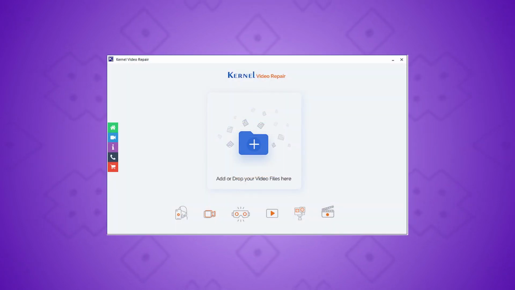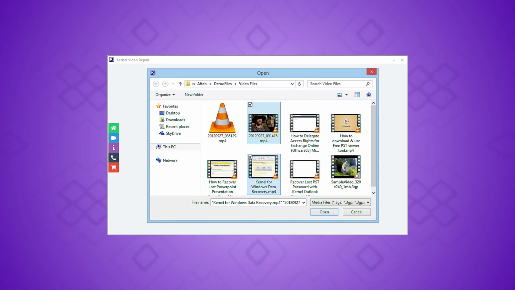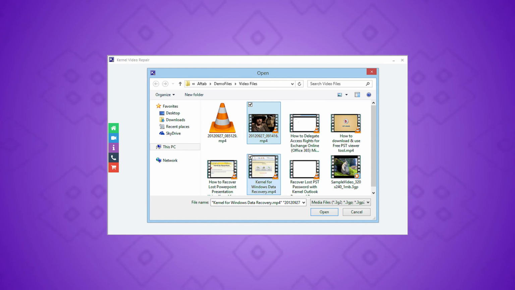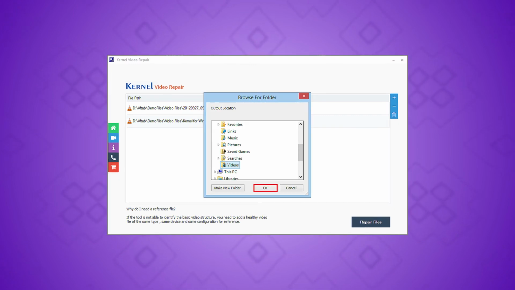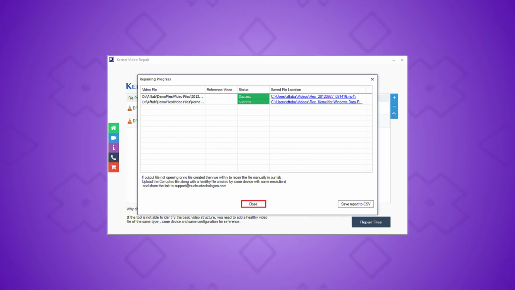There is an add button to browse the videos. Then you can choose multiple videos from their location. For a highly corrupt file, you may have to add a reference file. After adding the videos, click the option Repair Files. Mention where you want to save the files, and the tool will repair and protect the videos as soon as possible.